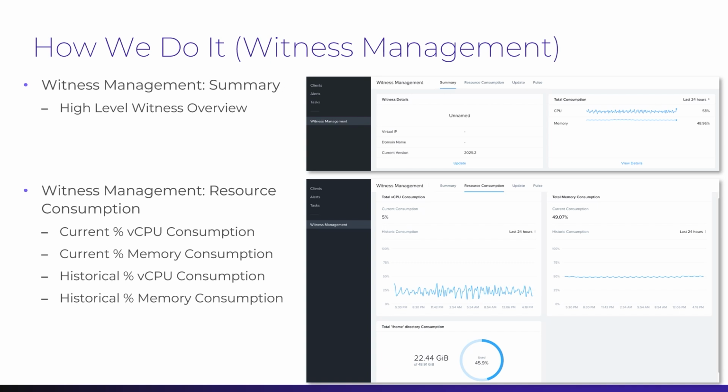Looking at witness management here, in the summary view, we have a few different details of the witness. As you can see here, we show the name, the virtual IP, the domain name if there is one associated, and also the current version. On the right-hand widget is the total consumption of vCPU as a percentage, and the default window is the last 24 hours.